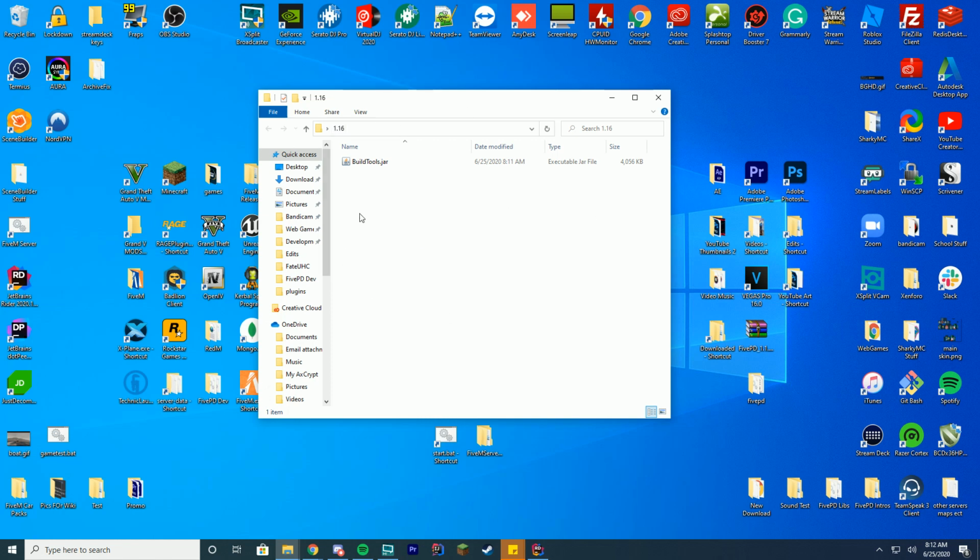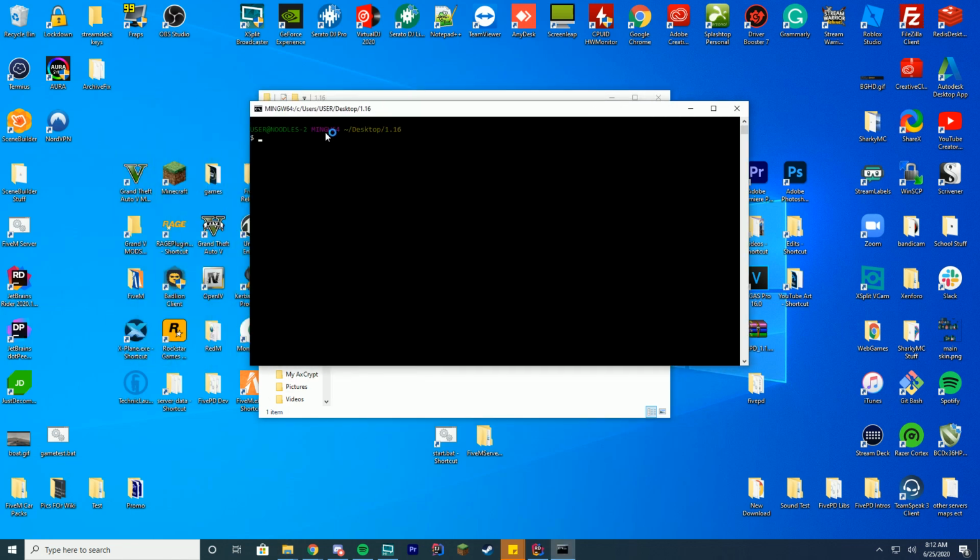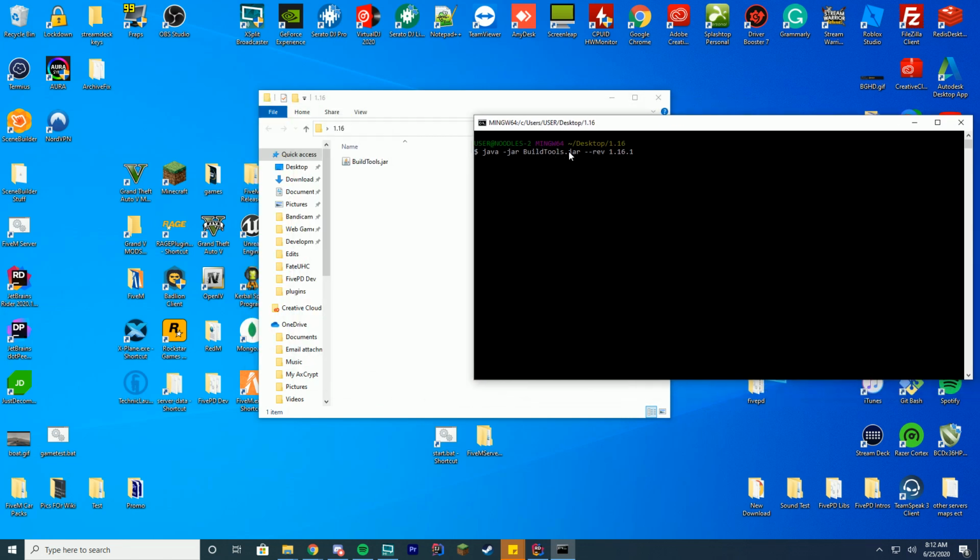Then once this is in here, you're going to right click, press Git Bash here, and it's going to open up this window. You can see it's Desktop 1.16. That's where we are right now. And we're just going to type this out: java -jar BuildTools.jar --rev 1.16.1. Just like that. Make sure the BuildTools.jar here matches whatever your jar name is in here. So if you have a number after your jar or something, make sure it matches. Either rename this or rename the jar.